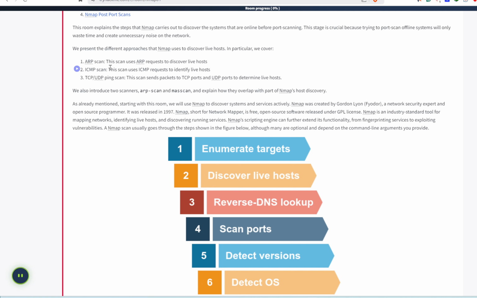In particular, we cover the ARP scan. This scan uses the ARP protocol, the ARP request, to discover live hosts. This is one of the nicer, better ways to do a scan, but it has to be in the same subnet. We can use ICMP scans, which use the ICMP request, like pings. And we can use TCP and UDP ping scans. These scans send packets to the TCP ports and the UDP ports to determine live hosts.